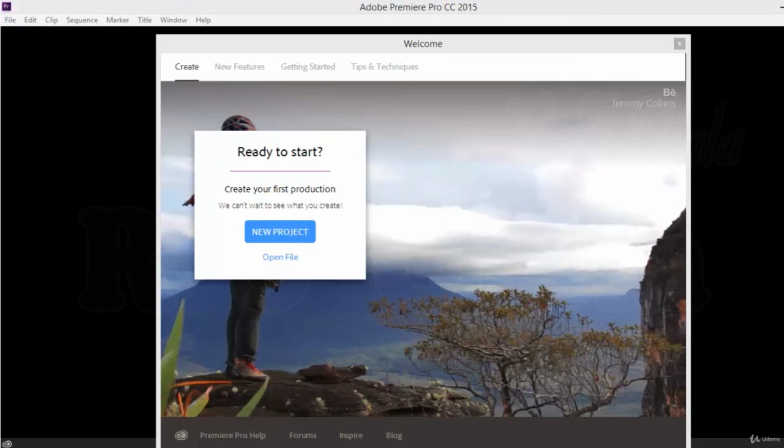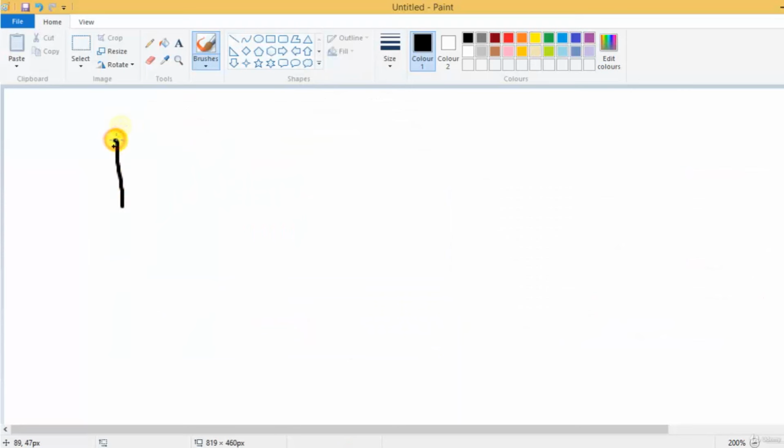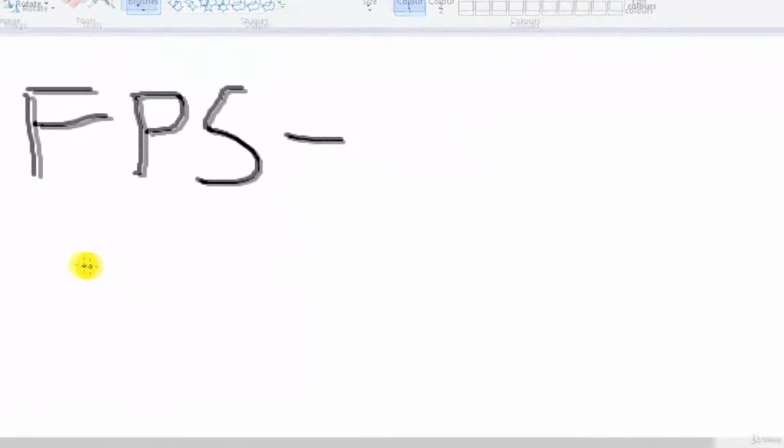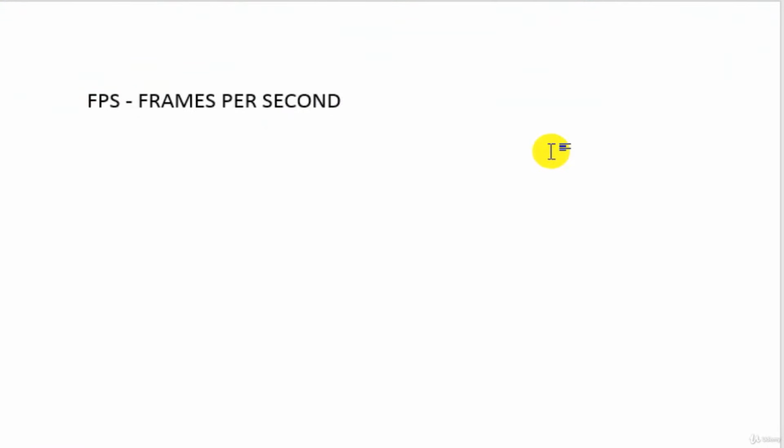For example, what is FPS? FPS means frames per second. For example, there are different frame rates in which a video consists. There can be a video which has 24 FPS, which means the video consists of 24 images in 1 second.